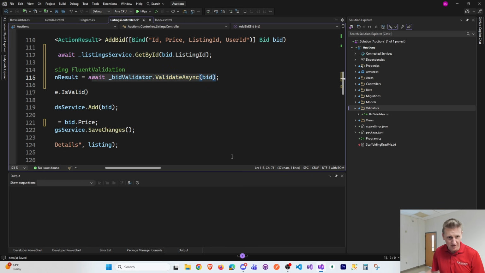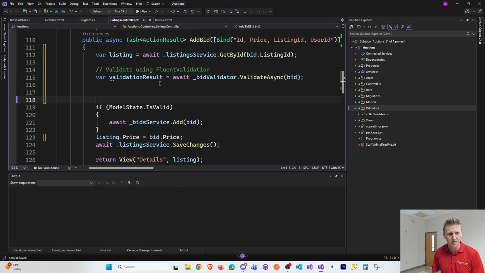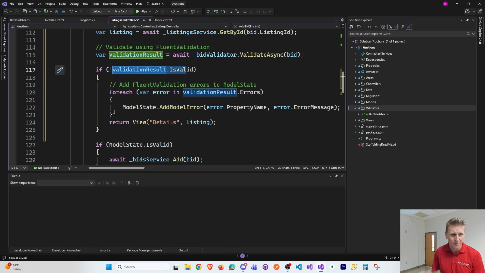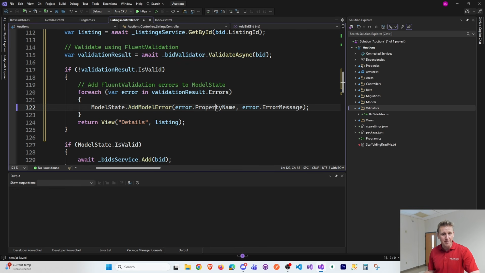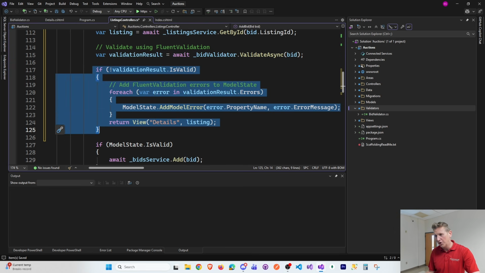If there's an error message, using this validation result, if it's not valid, we loop over the errors collection, the errors array, I believe, and add the property name and the error message to the model state collection. So we're adding this to model state, and then you go back to the details view and you send in that listing. So that's in the event of an error.